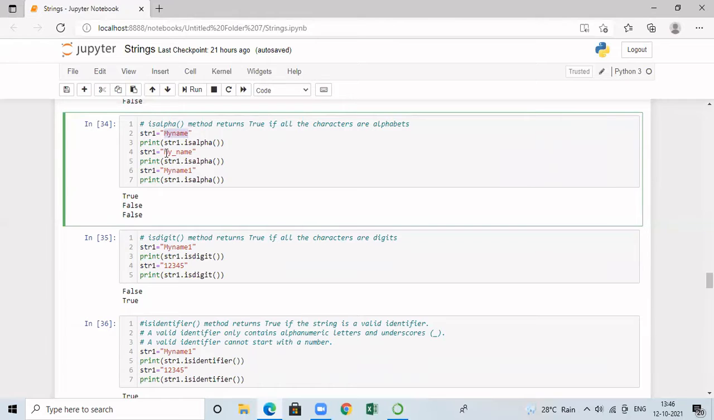And in the second case, I have initialized "my_name". In this case, underscore is not an alphabet, therefore this will return false. And in the third case, I have initialized "myname1" as a string. When I call the function isAlpha for this particular string object, this will again return false. The reason is that it contains 1, which is not an alphabet, it is a digit. If you call isAlnum for this particular string, we will be getting true, whereas isAlpha is returning false.